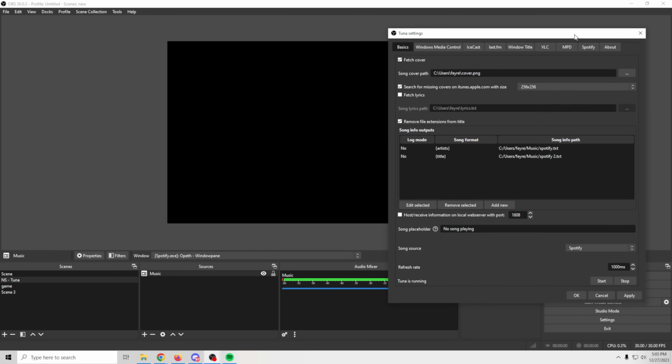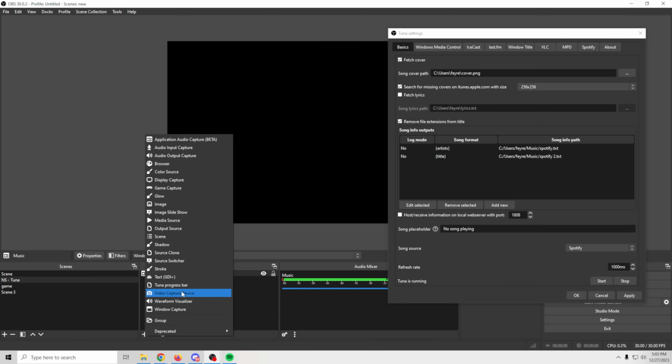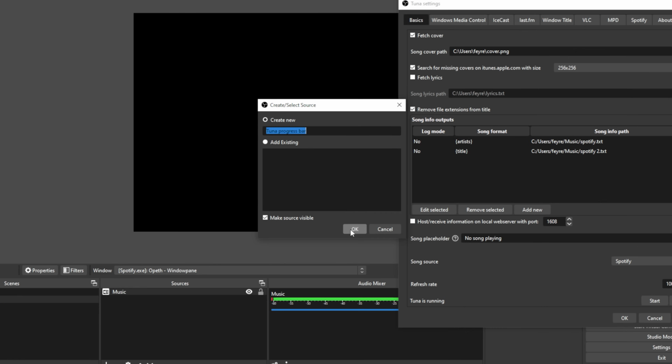And you can adjust the audio to any level you want. Now we know our cover is being sent here, cover PNG. But first, let's go ahead and add in a very cool thing. It's called the Tuna Progress Bar.